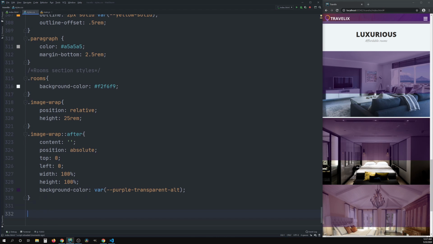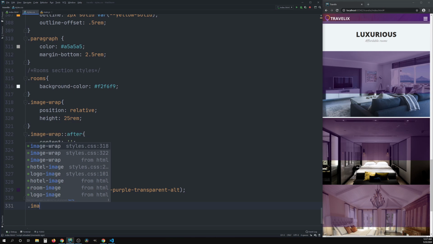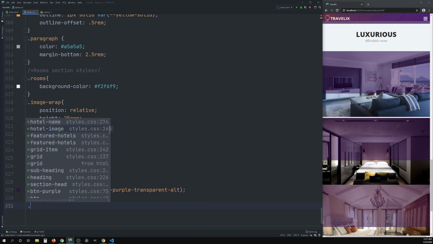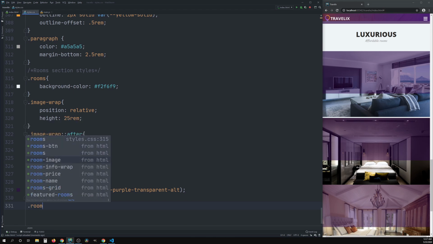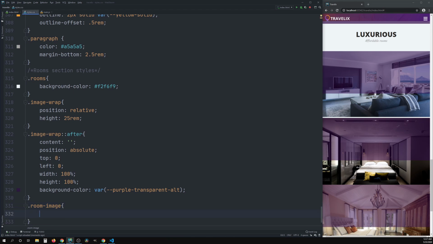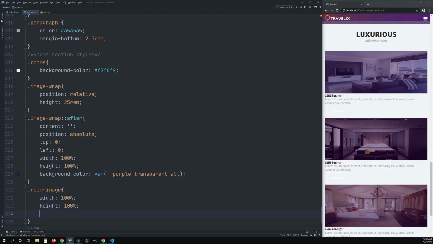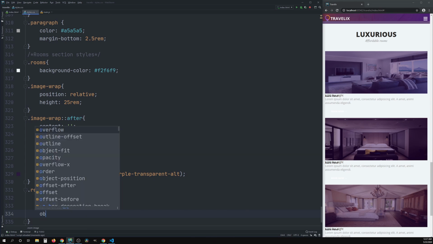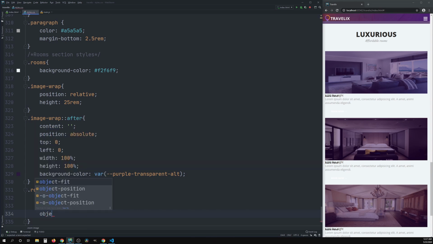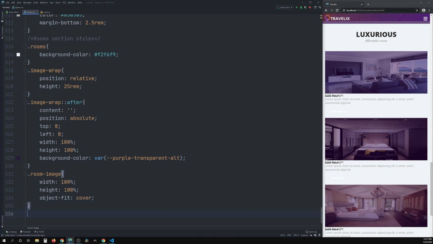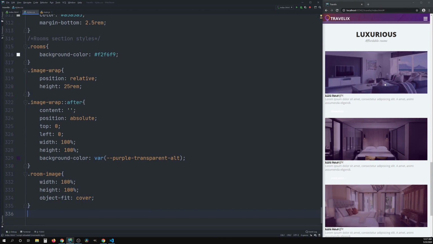So the way that we take care of that is by targeting the image itself. So it's going to be the, what did I call it again? I think it was room image, actually. Room image, just like so. And here we just simply wanted to take 100% of the width, 100% of the height, and then we will use object fit of cover. And now it's just going to fit everything a lot nicer, just like so.